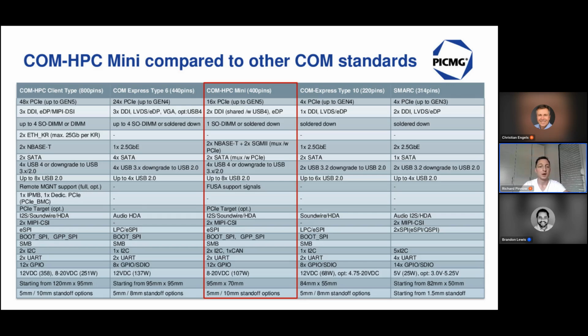USB 3. First time in history, we've standardized functional safety as well, at 1.8 volt signal leveling. So this really makes COM-HPC Mini future-proof in this direction. COM-HPC Mini supports PCI Express target, so the other way around, and audio signals like I2S, SoundWire, HDA, essentially the same as has been standardized on COM-HPC Client already.